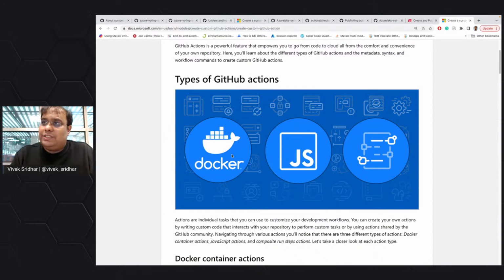but there is a disadvantage there, because when it starts, it builds the container. It takes time, and from a performance perspective, it's going to take some time to build. But from a JavaScript perspective, it's easy, it's faster, and it's very minimal effort as well. And Composite is very important because it's shell scripting.